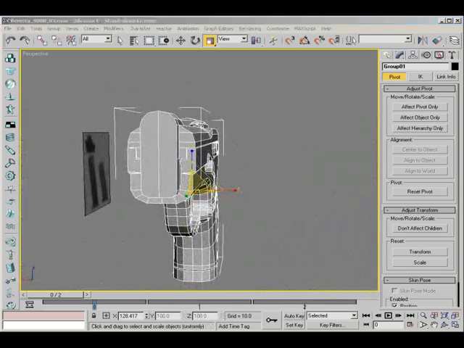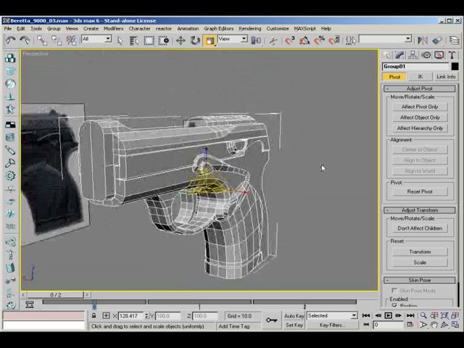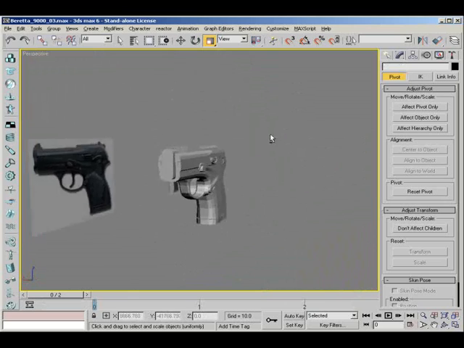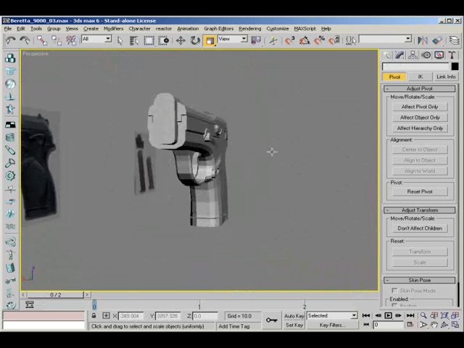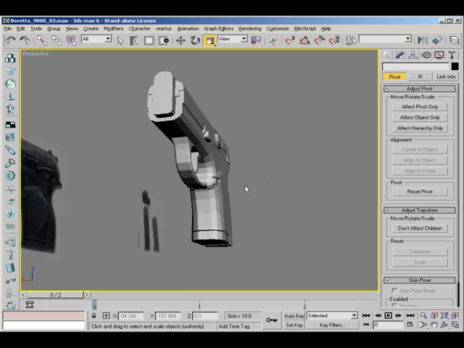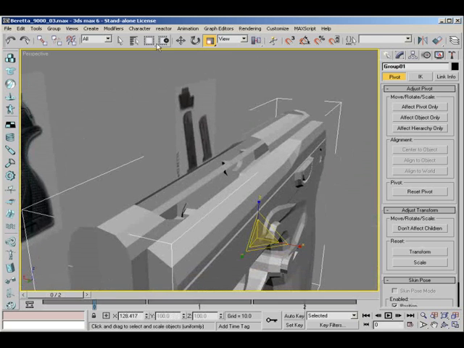How fat does it need to be? I think that's about as fat as it needs to be. Looks a bit chunkier now. Yeah, it's about as chunky as that, isn't it? It's actually quite a chunky pistol, I never noticed.